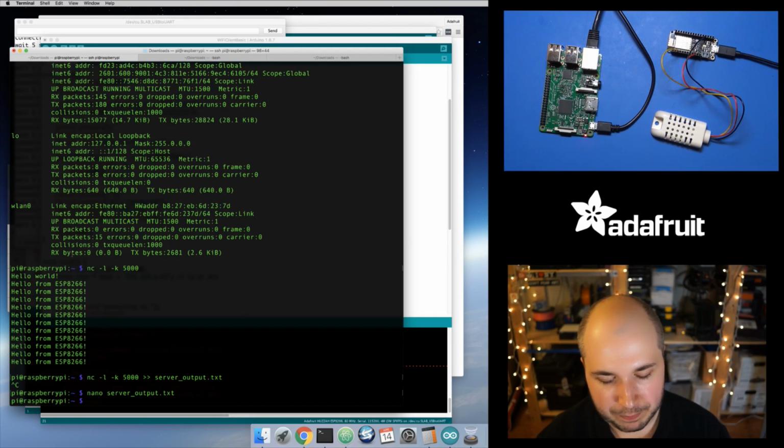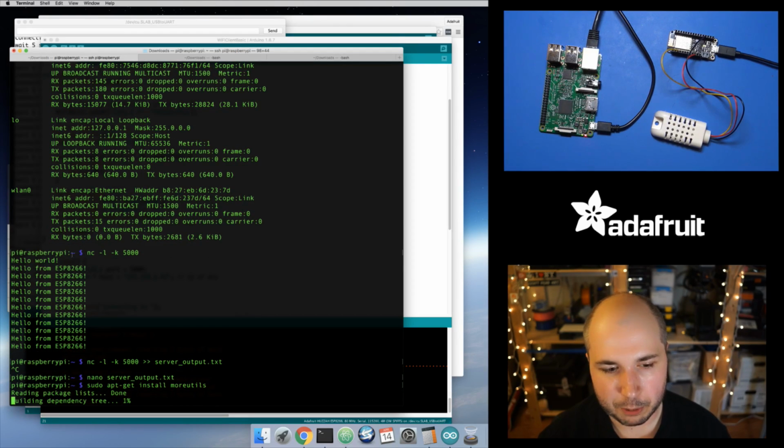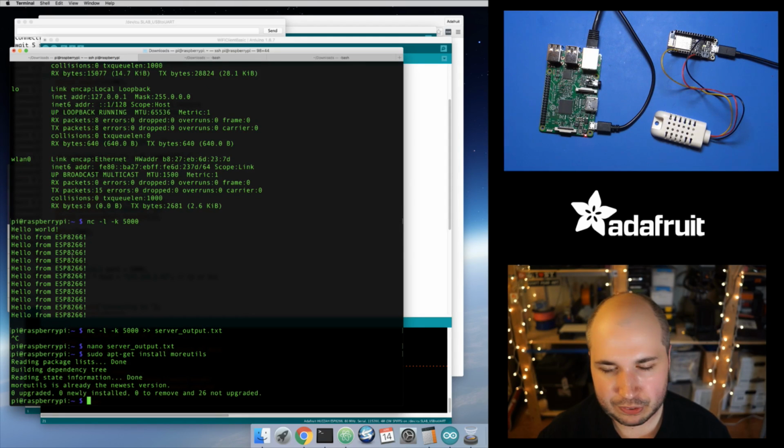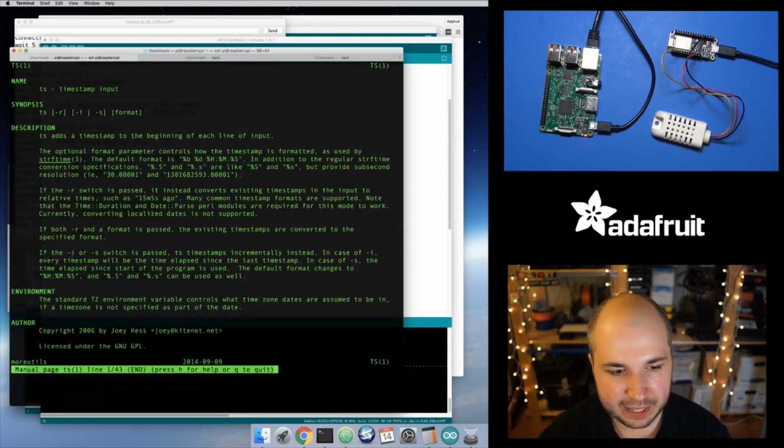So let's do that. Now to get this tool, you need to sudo apt-get install a package called moreutils. I've already done this, so it's going to tell me that I have it installed already. But this is how you get the ts command. And if you run the man page, man ts, this tells you about it. So timestamp input. It's a great little Unix utility, again, where it's built to do one thing. It takes in lines of input, and slaps a timestamp on them, and that's perfect.